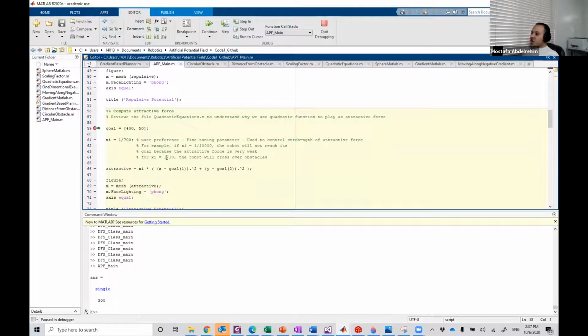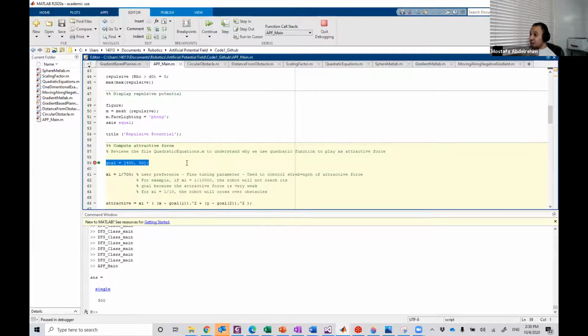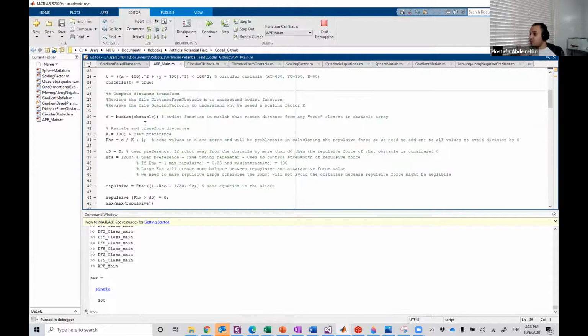Now we're going to generate the attractive force. The attraction force will attract the robot towards the goal, so the goal location must be known. Just like the repulsive force, where the obstacle must be known.